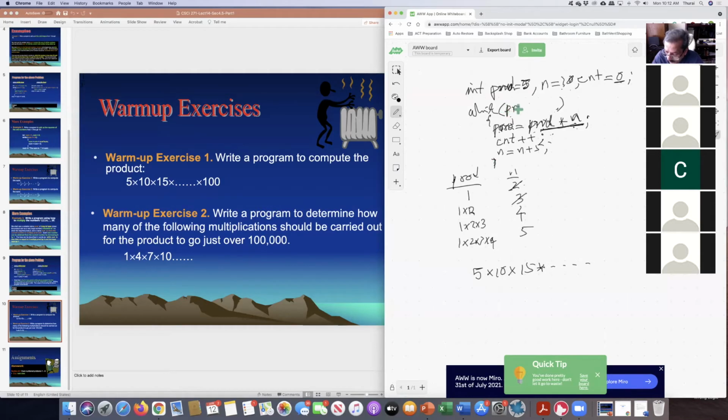So you need to say while prod is under 100,000, keep going. That way, when the loop ends, the prod is over 100,000. And at that point, you need to write the count. When the loop ends, the count is our answer. cout count.